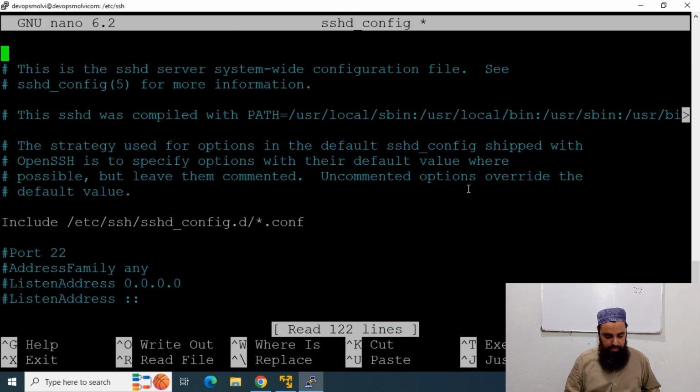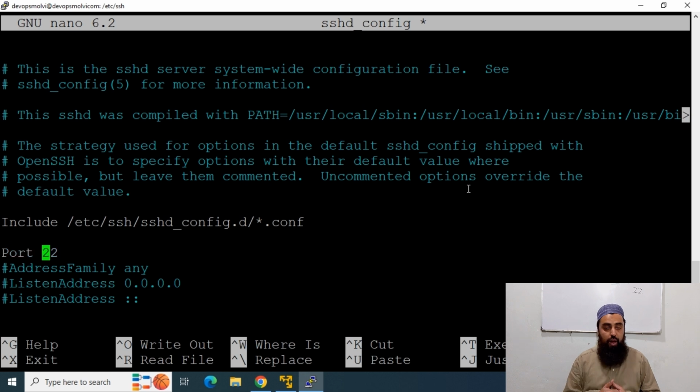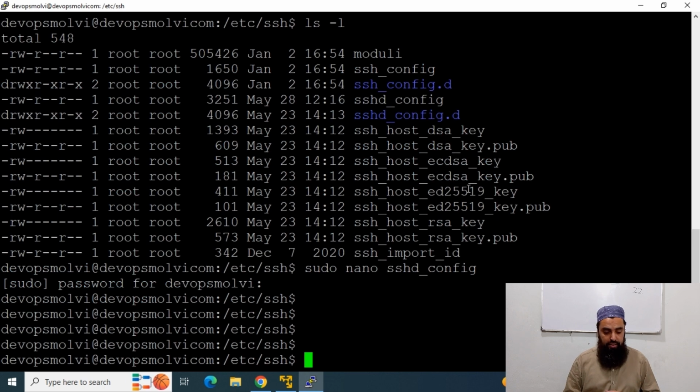Now you can see that the default port is 22 and it is commented. So I will uncomment it and now I will change my SSH port. Let's suppose that I want to change it to 3022. Okay, and this would be my SSH port. That's the only change we need to make while changing the SSH port. So I will save the changes and after that I need to restart my SSH service, which is sudo service ssh restart.